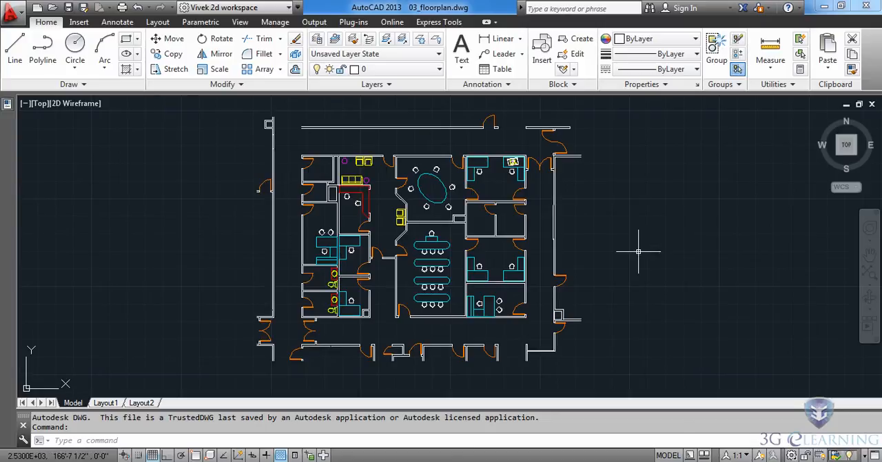AutoCAD drawings come in all shapes and sizes. Depending on the discipline, a drawing can represent anything from a tiny mechanical part to an entire city block. With such large variations in size, it's important to know how to navigate your way around in a file. In this lesson, we're going to look at the pan and zoom tools.